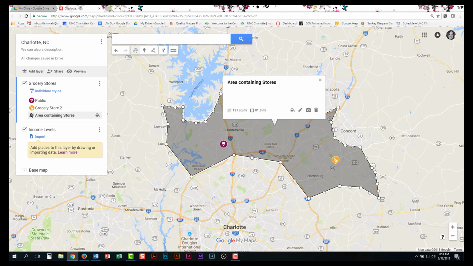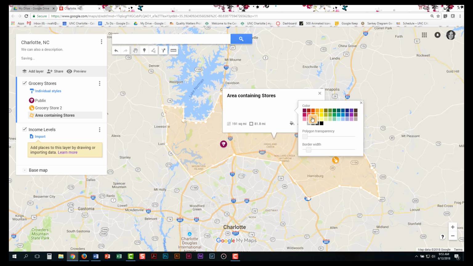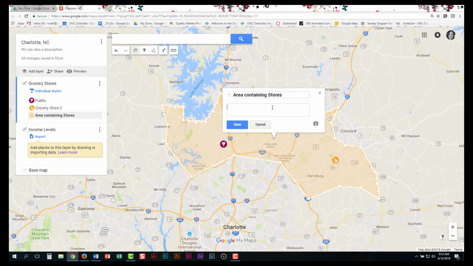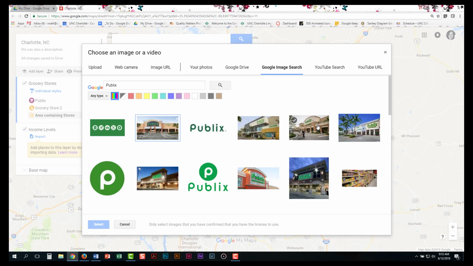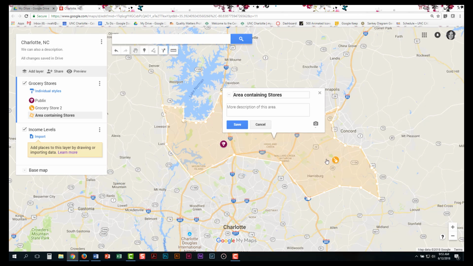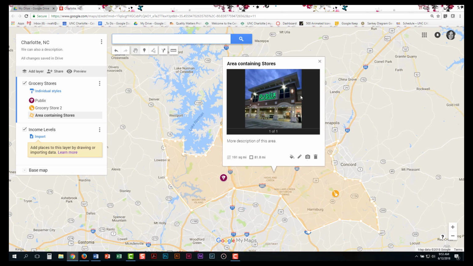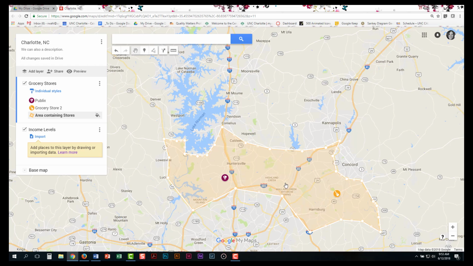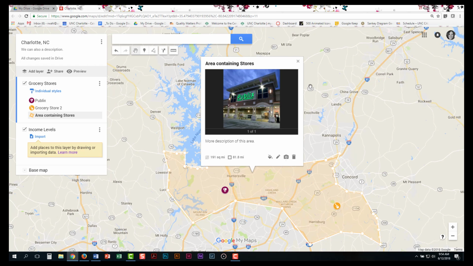And now, just like with the markers, I can click the paint bucket icon and change the color. So now I'm going to make that yellow. And I'm also going to add more description of this area here, and I can also use the media button to add a video or an image. So I'm going to hit save, so now when people click on this particular shape, that's going to open up here.